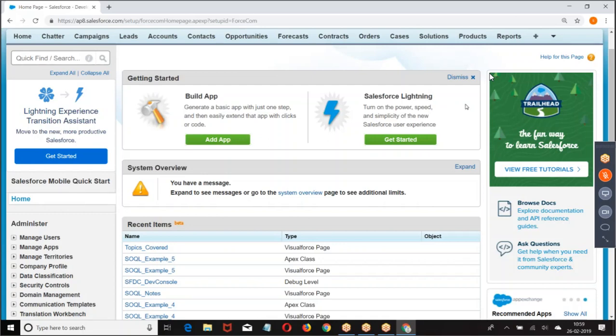So look at this. When do you say two objects are connected? When there is a lookup relation or a master detail. Only when there is a lookup or a master detail relation can I say that both of them are connected. Let us say I have parent field 1.